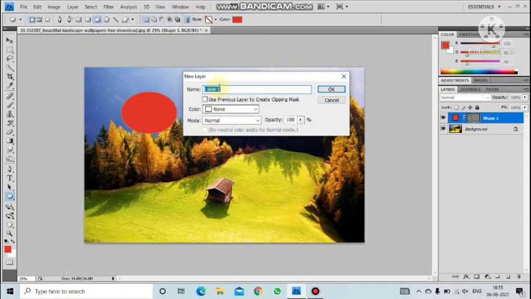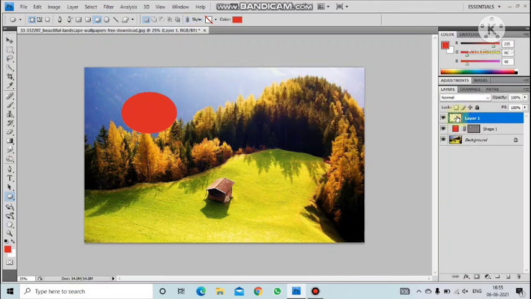Just click on this and it will ask what name you want to give the new layer. By default the name will be Layer 1. Suppose I click OK, a new layer will be created. So by now how many layers do we have? If you want to check, go to the layer palette towards the right-hand side and see: the background layer was there, then we have the shape layer, and then Layer 1.